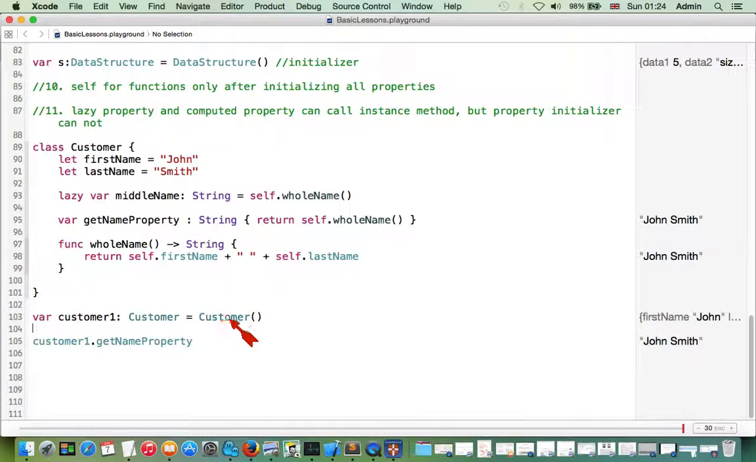And here we have just example of our customer class, object customer 1. It's initialized. There is no initializer here, which means default initializer is provided. And I call here get name property, which is this computed property, and result is John Smith, because this is the value returned for this property. So everything is working here. I can use method to initialize property only if the property is lazy or computed.